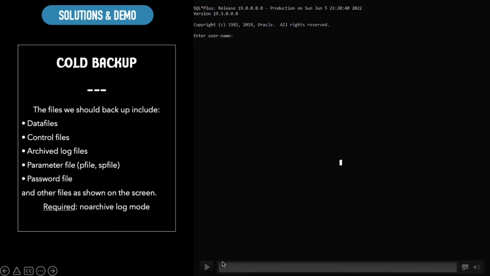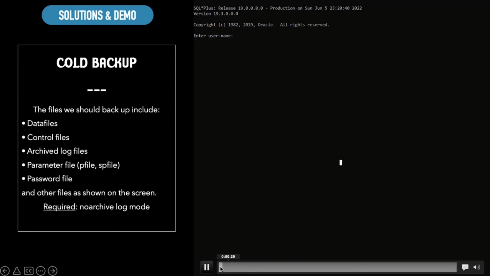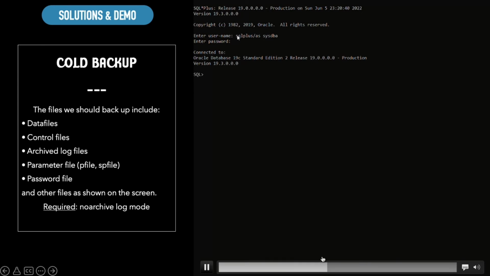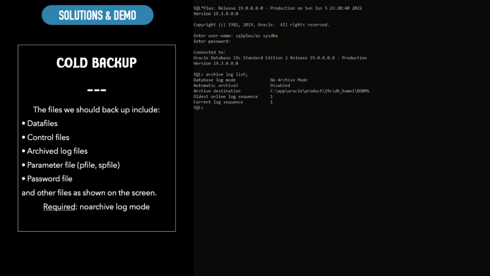So first, I will open SQL Plus, connect as user SYS, and enter the password. I will check the database log mode status with the command archive log list. Since the database is in no archive log mode here, I don't need to change it.